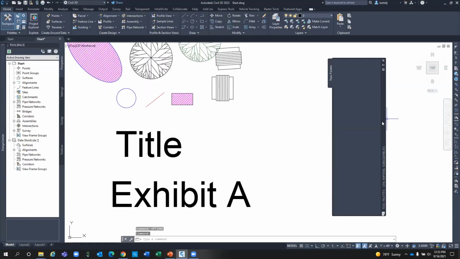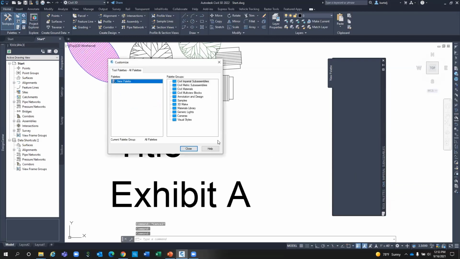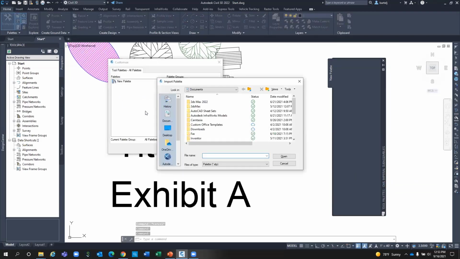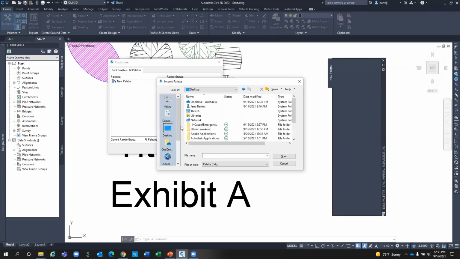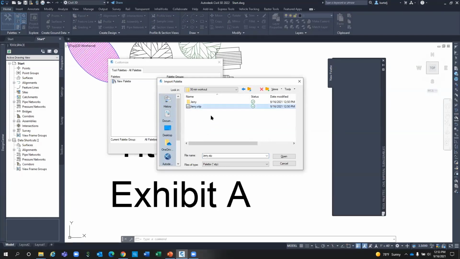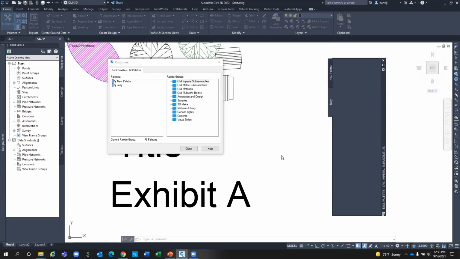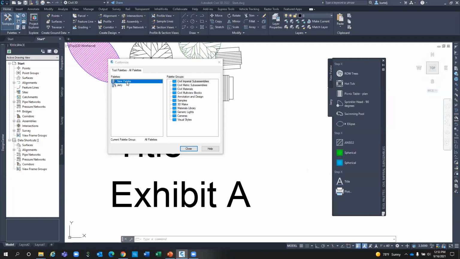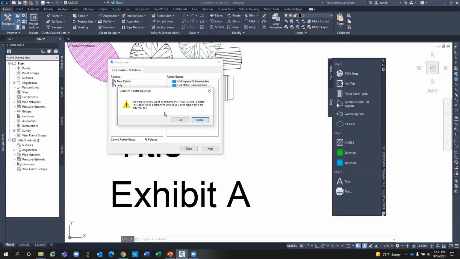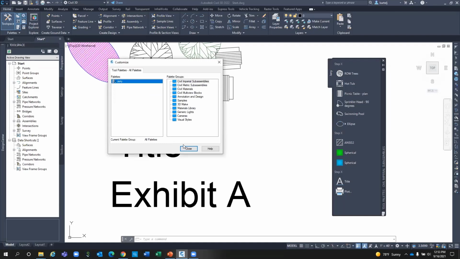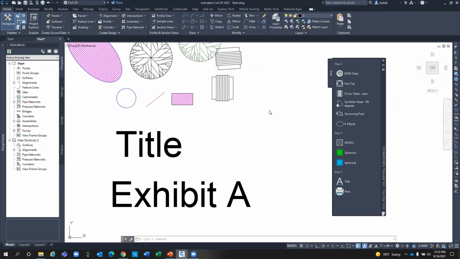So let's do this. I'm going to right-click on this, Customize Tool Palettes. I'm going to right-click on this, and we'll import the custom one that I created. So off my desktop here, we'll grab my Jerry folder or my Jerry palette. I don't need this new palette here, so we'll take that out. And I'm going to say close.